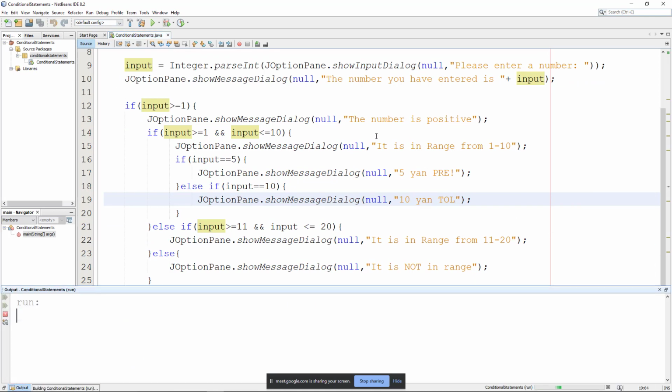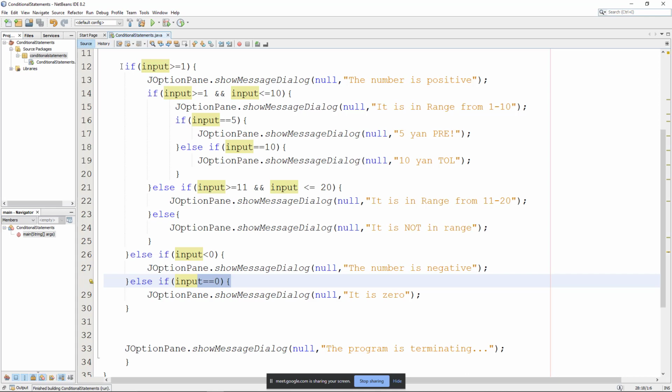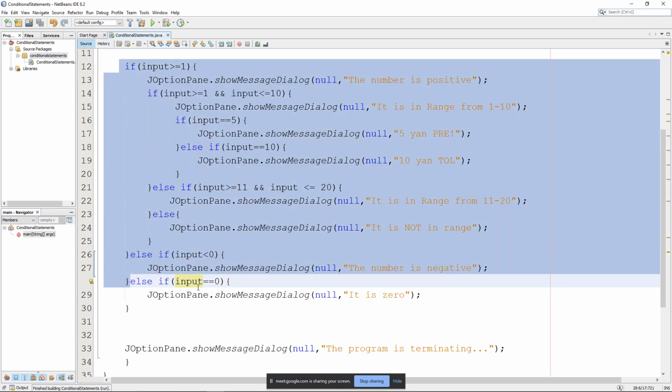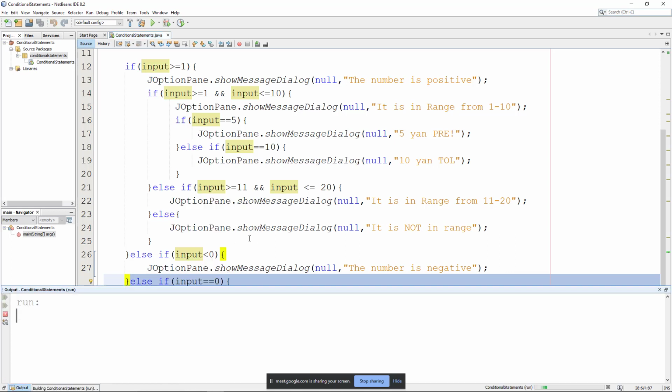Let's try to evaluate. If I entered a value of 0, ayan, it is 0, program is terminated. Dito yan pumasok. Inignore niya lahat to, kasi nga, the value is 0. Ito agad ang mag-execute. If the value is negative 5, in-ignore niya lahat ito, pasok yan dito. Diba?